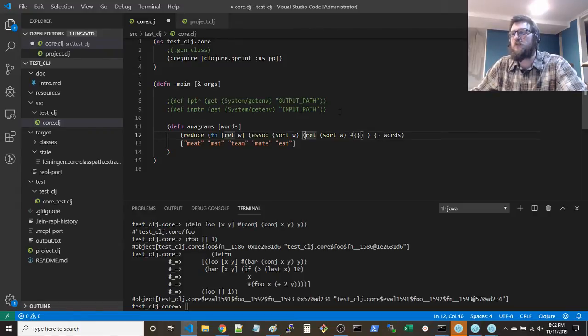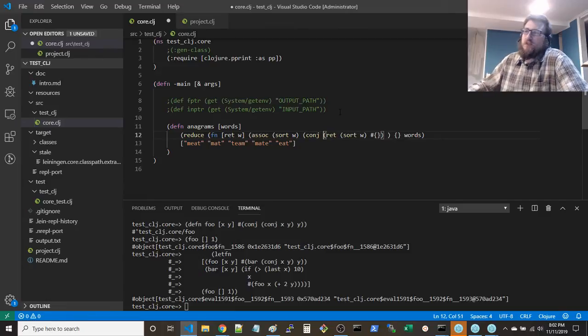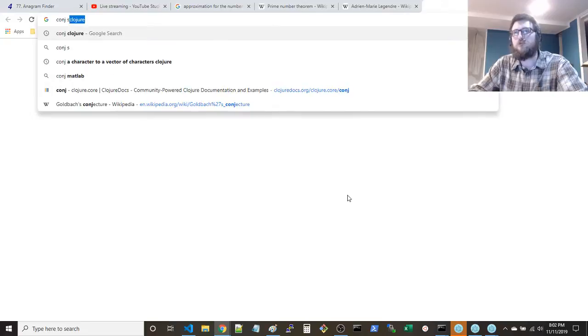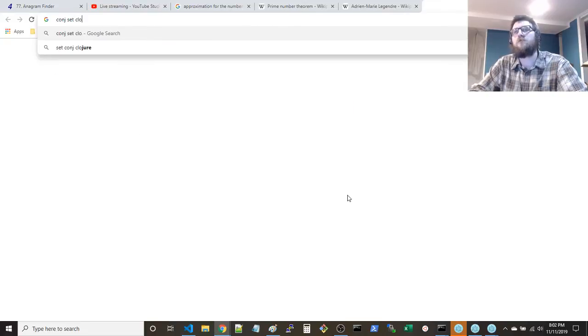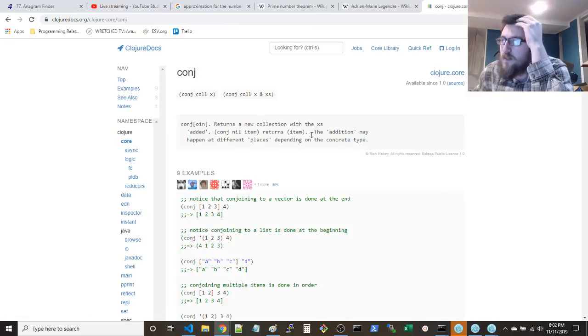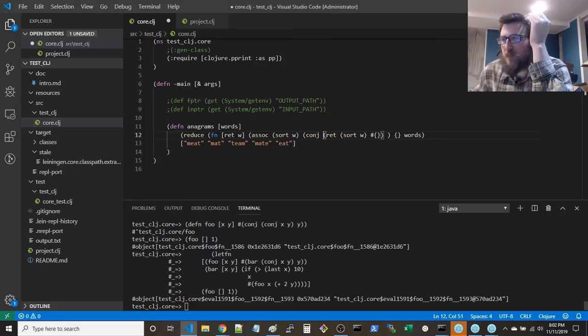And if there is something there, then we're going to get the set that's already there. If there's not something there, we're going to get an empty set, and then we're going to actually input into the set. So can we conj with a set? I think we can. Yeah, well, we can do that in the REPL, I think.